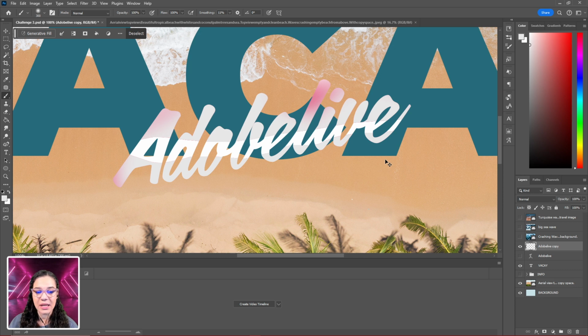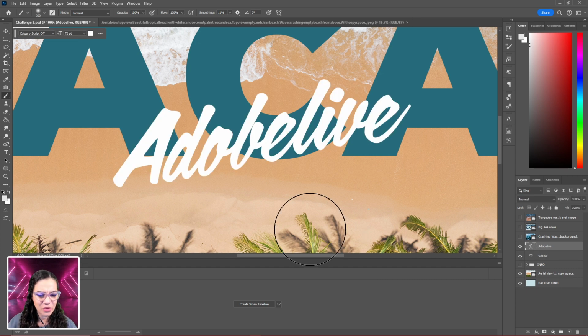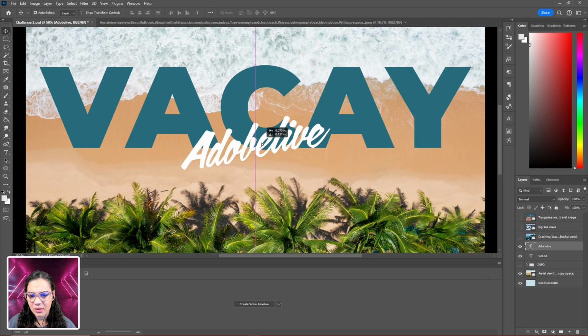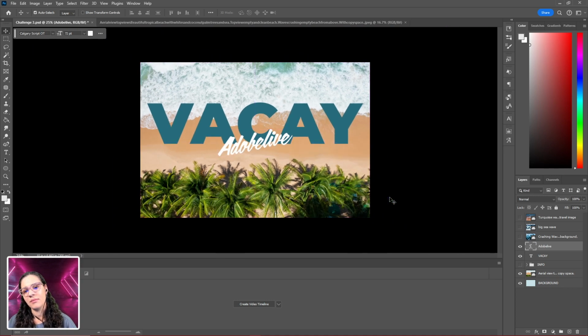Let's go ahead and Control D to deselect. I'm also going to hit Control H to make my guides and things visible again. I'm going to delete that layer, turn our text layer back on. And let's go ahead and just, I think that is good right there. That looks pretty nice.